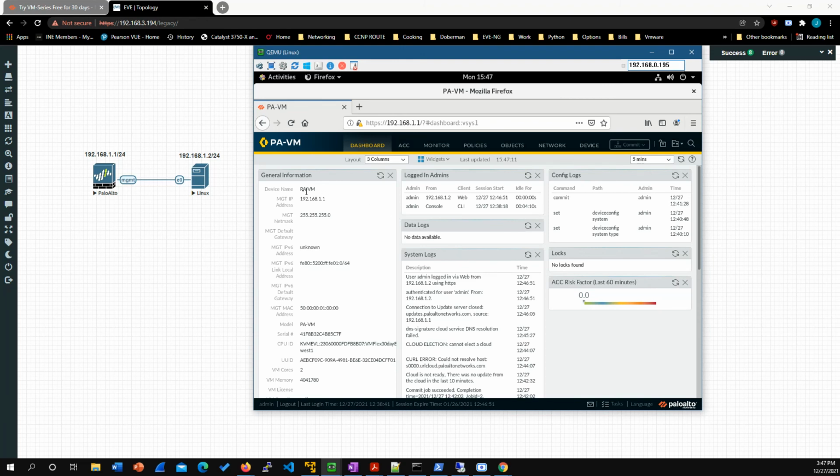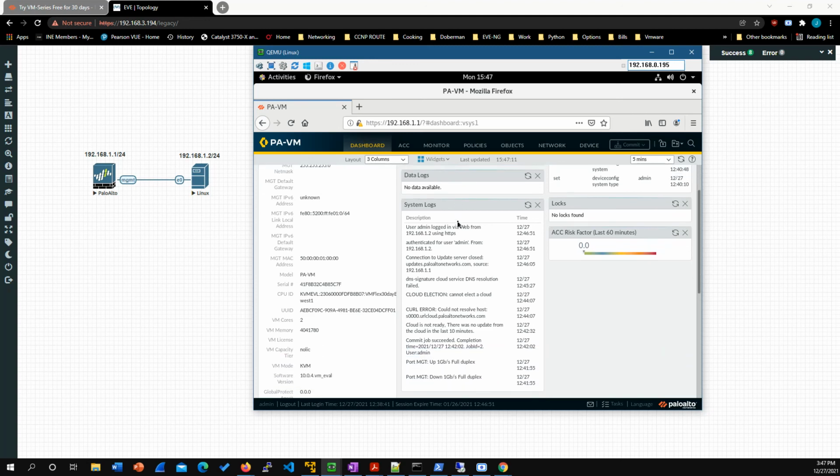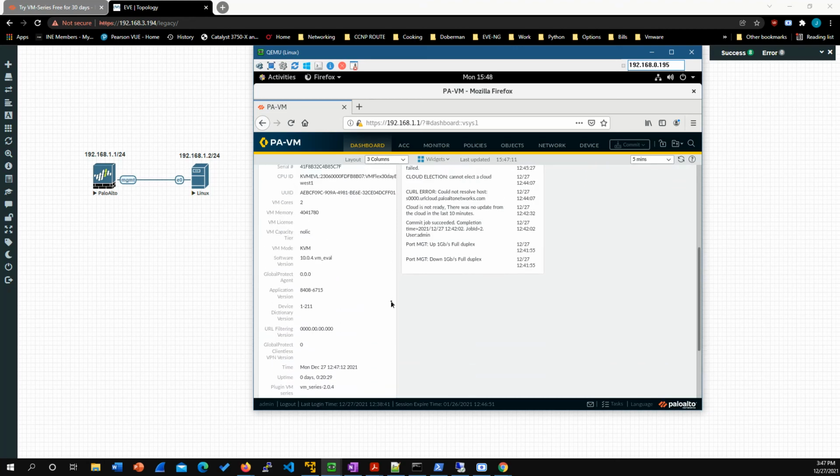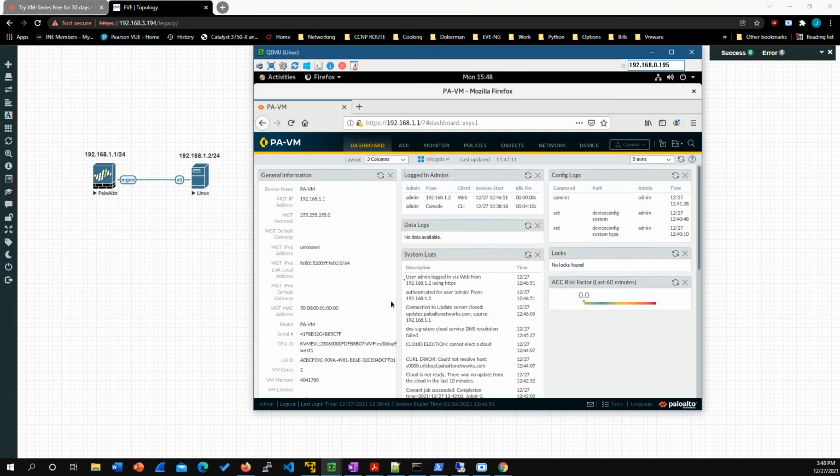Okay, so here we go. We have our device name, PAVM, the management IP address, the netmask, and I am logged in using the two different methods, web, and of course the CLI, using the VNC viewer. And we have the software version here of 10.0.4. Okay, so it looks like we are all logged in and ready to do some more configuration.